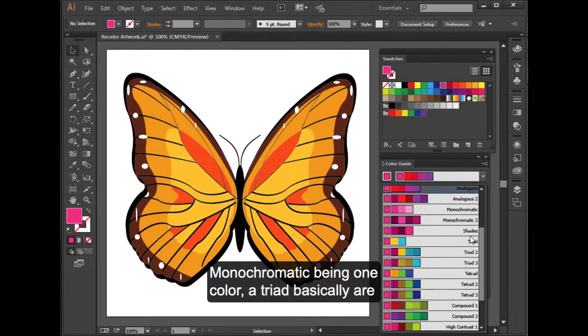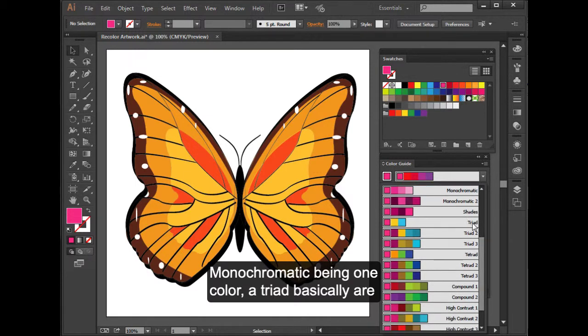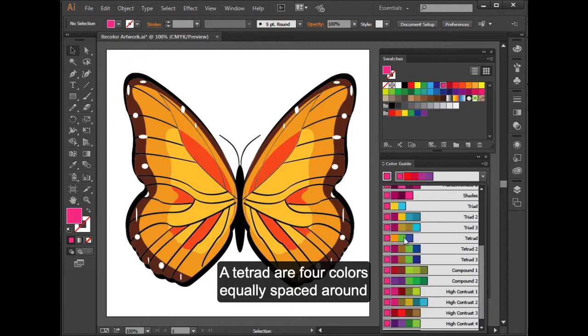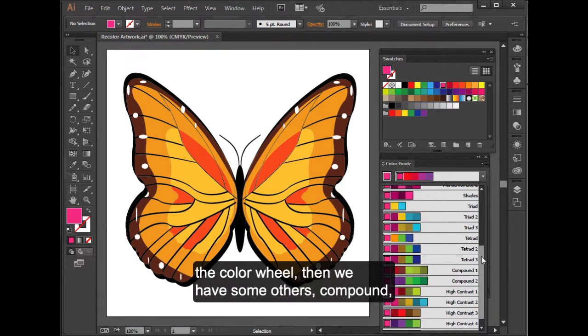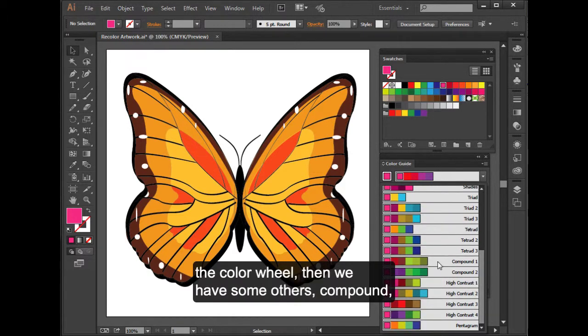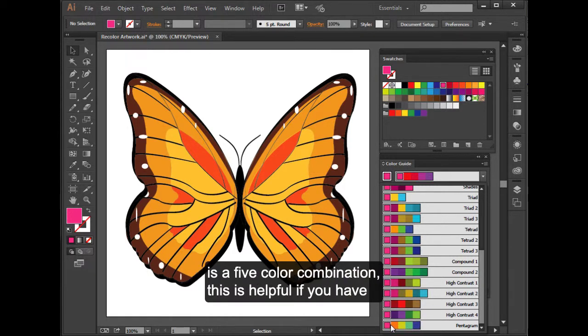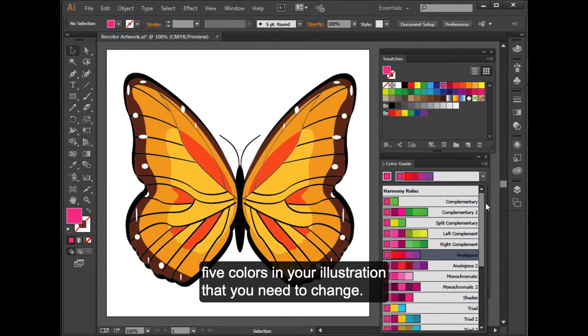Monochromatic being one color. A triad basically are three colors equally spaced around the color wheel. A tetrad are four colors equally spaced around the color wheel. Then we have some others as compound, high contrast, and then pentagram at the very bottom is a 5-color combination. This is helpful if you have 5 colors in your illustration that you need to change.